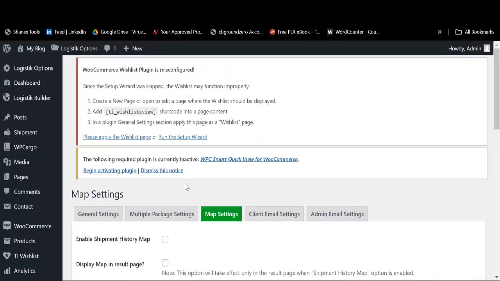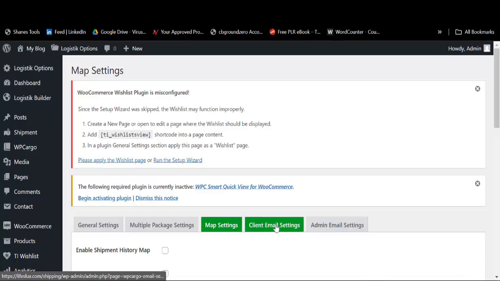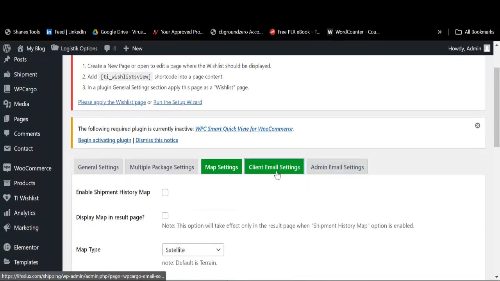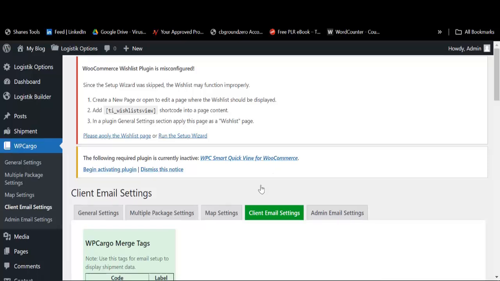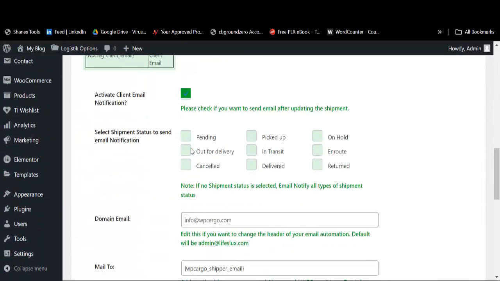Okay, the next one we have is email: client email and admin settings. To do the client email setting, you come down to where it says, all right, if you want the client to receive an email for everything listed here, just tick all of them. For every delivery and every status, they will receive an email notification.